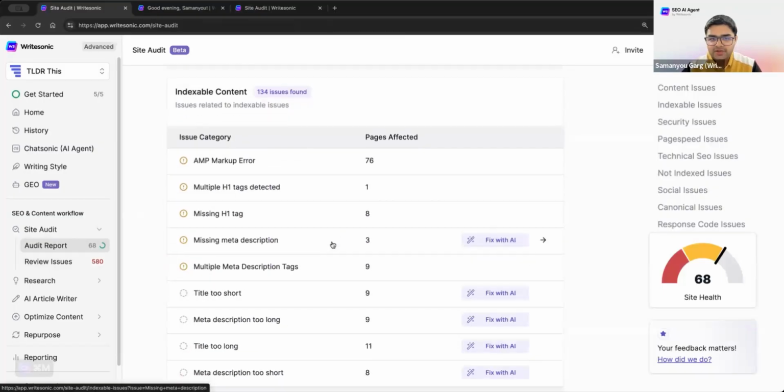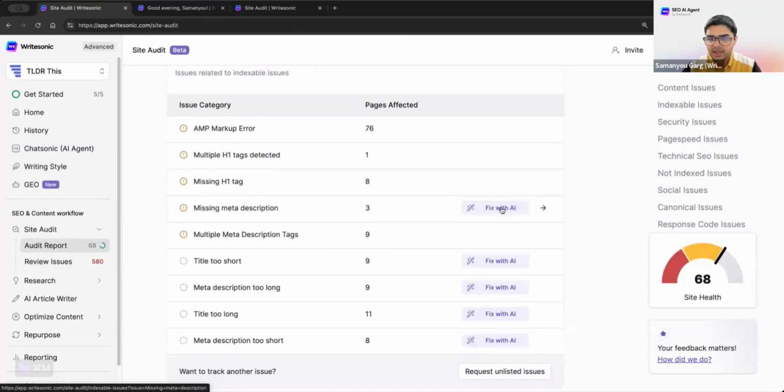So there are many issue types where you'll find this fix with AI button. Internally, this is using our AI agents in the background to help you automatically come up with fixes. And with one click, it can apply it to your website.